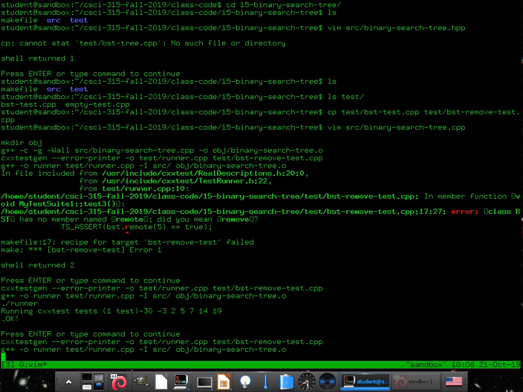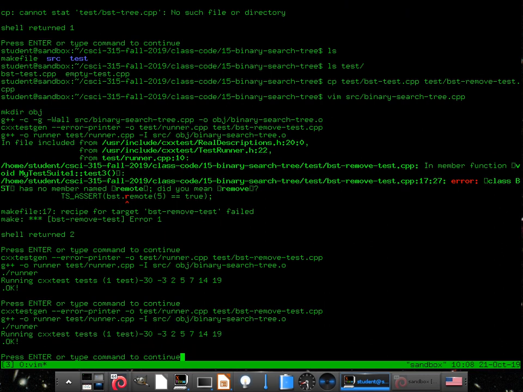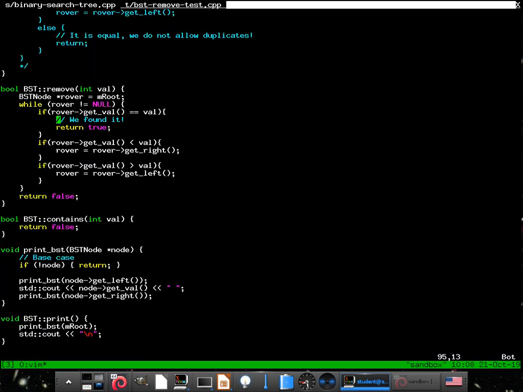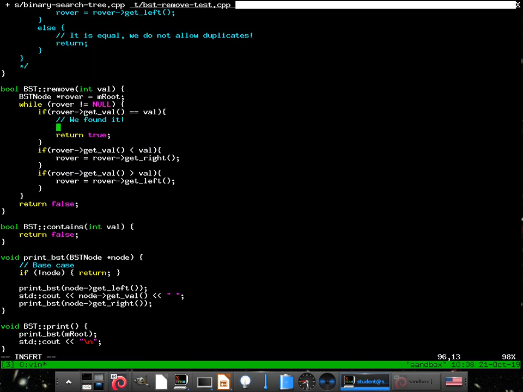Okay. Make sure that still compiles and runs, but the -3 did not go away. All right. So, we found it. Now what do we need to do? Check that it's a leaf. Okay. How do we do that? If you look at the right pointer and the left pointer are both null. Okay. Yes. Go, go, go.